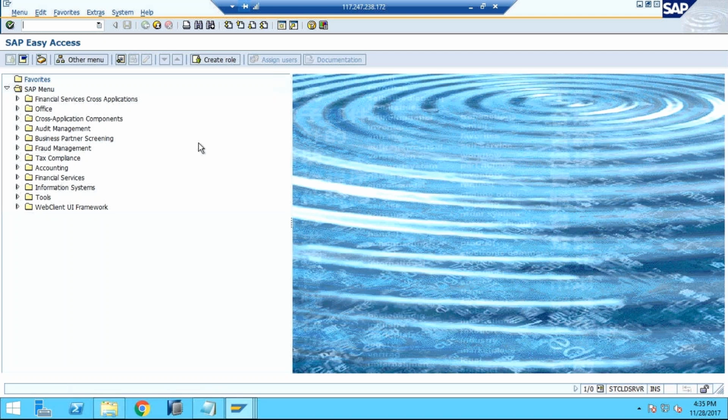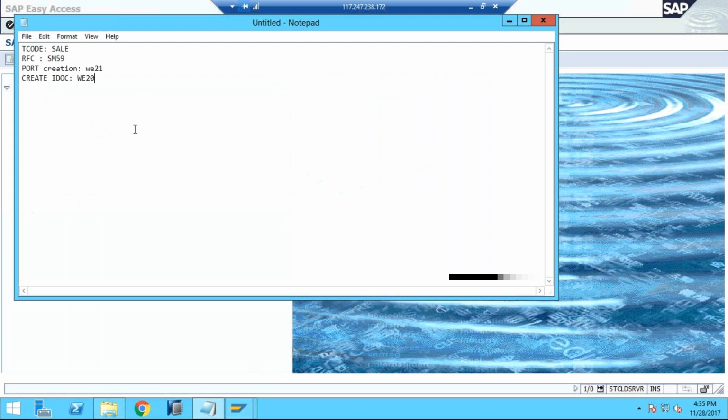Yeah, this is the monitoring IDoc. I'm writing one by one. This is the main T code, and this is the only T code we are using for ALE IDoc monitoring and all. I'm writing one by one. Monitoring IDoc. The T code is WE02.